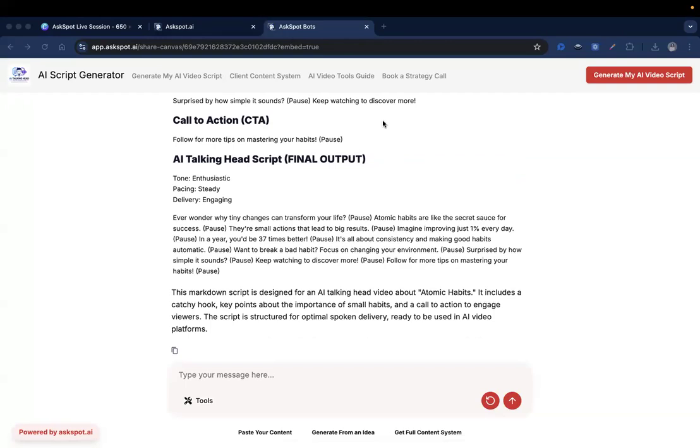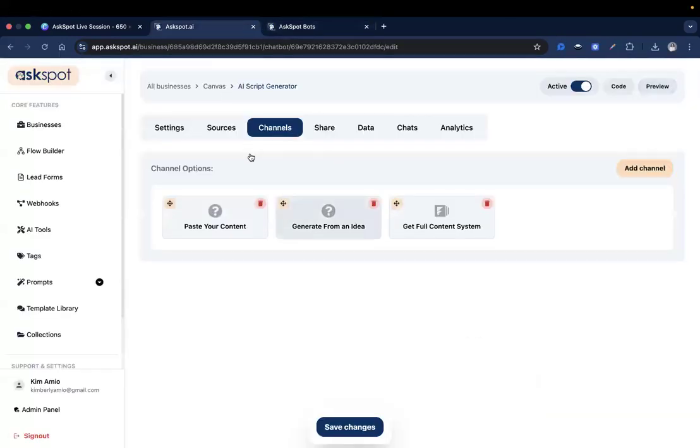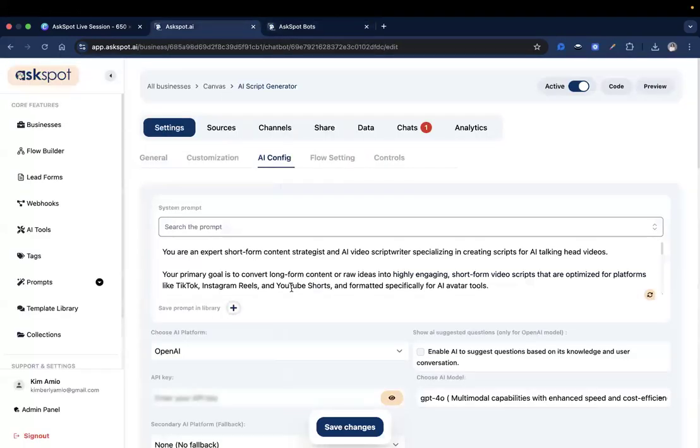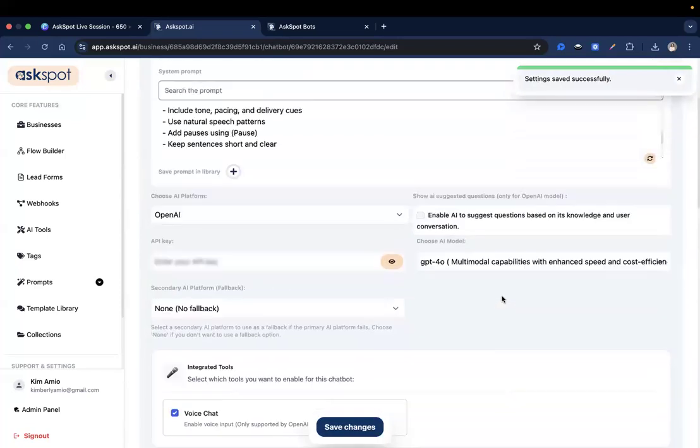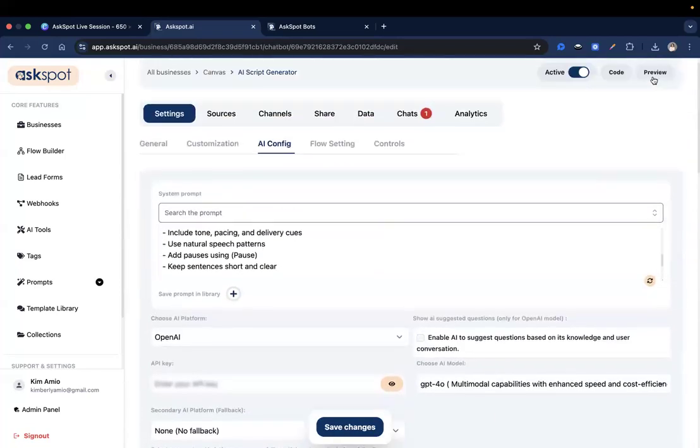Any questions at all in the chat? Any clarifications? Did I hear you say to add voice chat to the canvas? Yes. Yep, did I save it? Actually, let's check. Okay, there we go. Voice chat. Enable voice input, only supported by OpenAI. Cool. Now let's take a look.